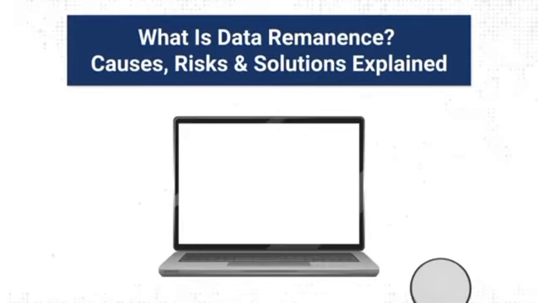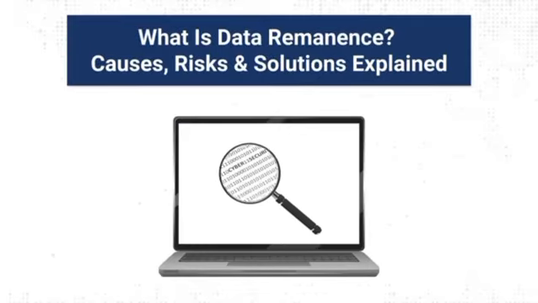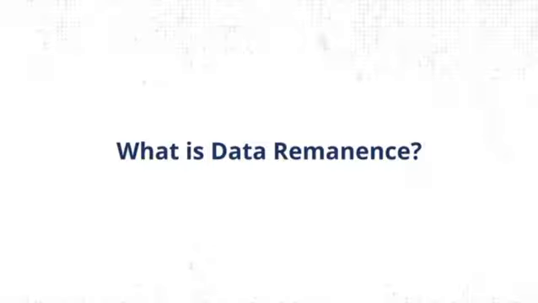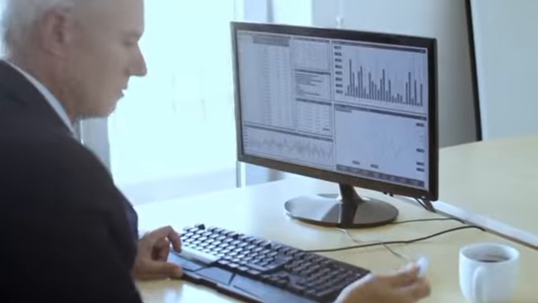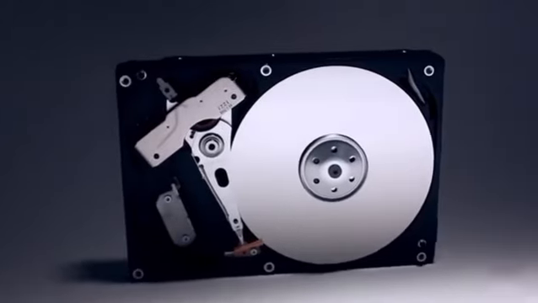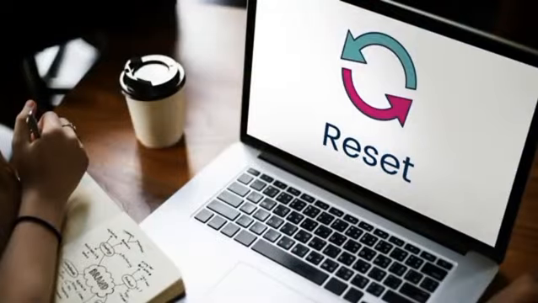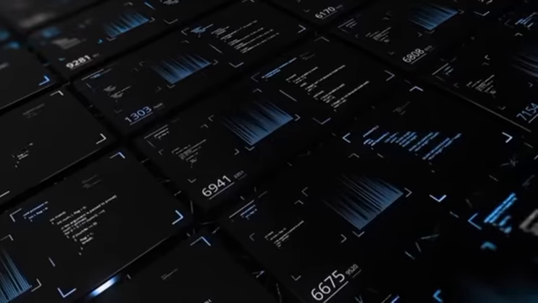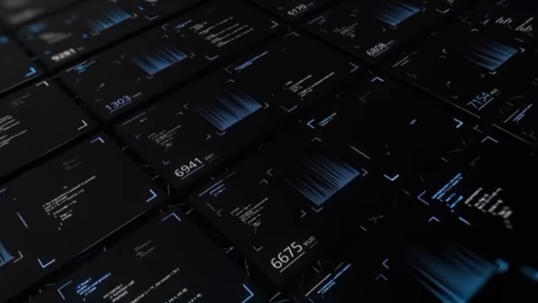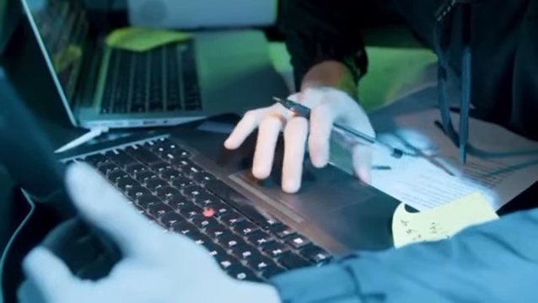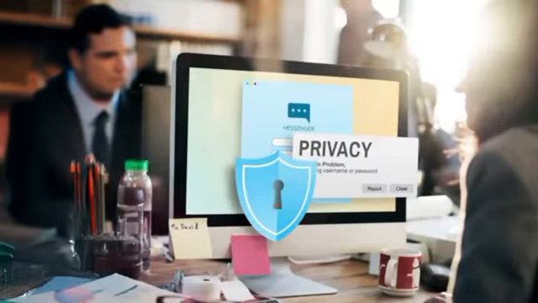What is data remanence? Causes, risks and solutions explained. Let's first talk about what is data remanence. Data remanence is leftover data that remains on a storage device even after files are deleted or the device is reformatted. This residual data can often be recovered using special tools, which poses risks to privacy and security.